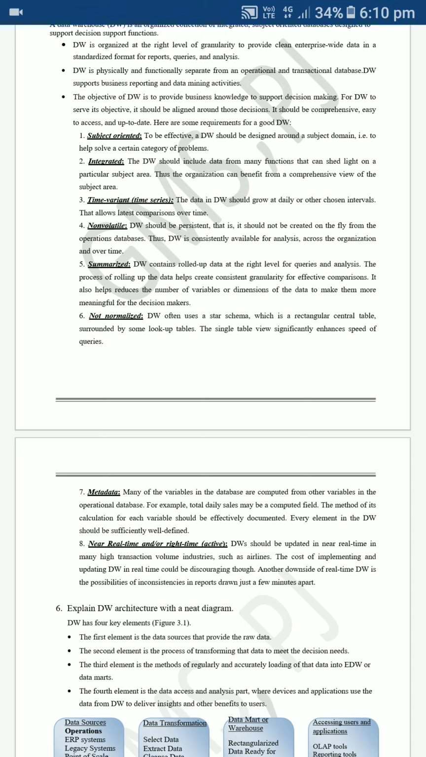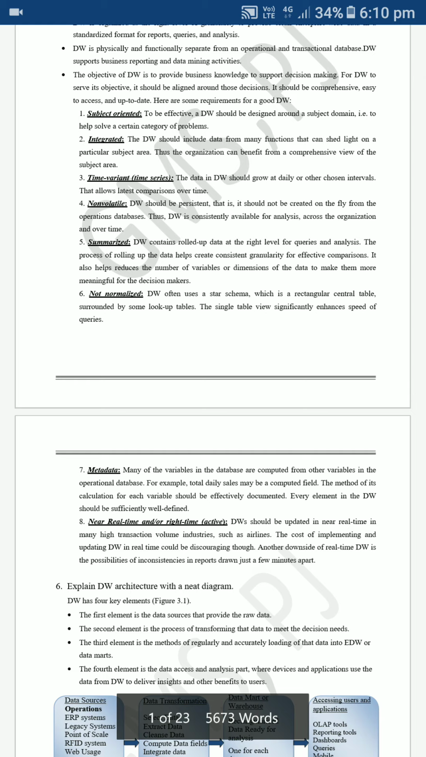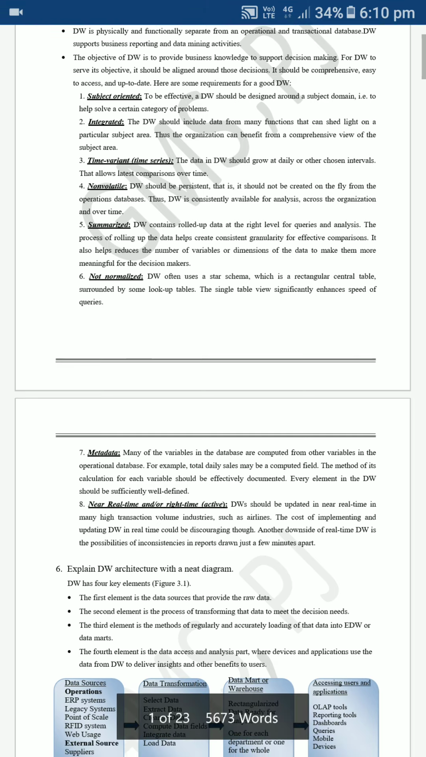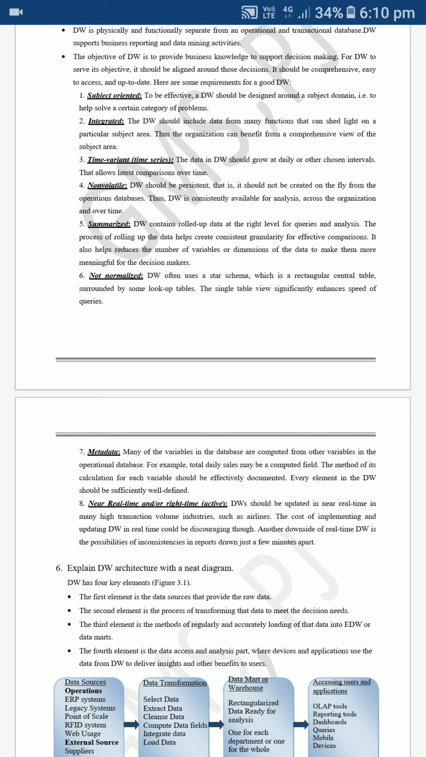Non-volatile means it should be persistent, and it will create its own operational databases. Own operational database means the data warehouse consists of analysis across the organization. Analysis across the organization means it will be used in all fields of business, for example, ERPs, enterprise resource planning. Suppose you want to take healthcare: in healthcare, online monitoring systems with the help of IoT.